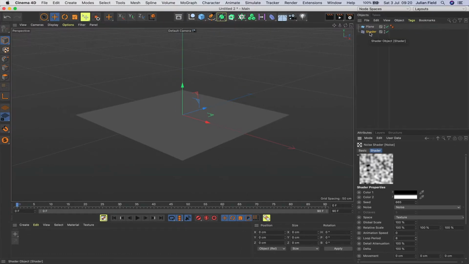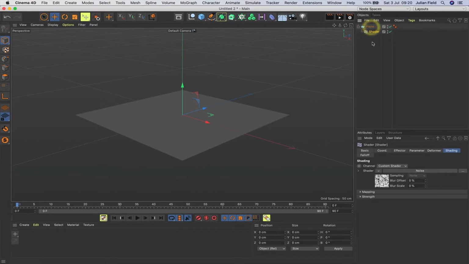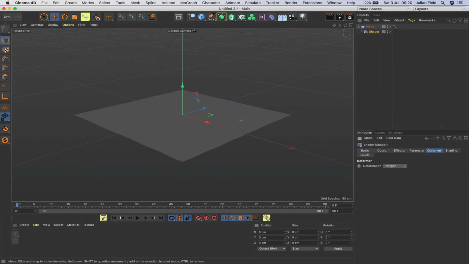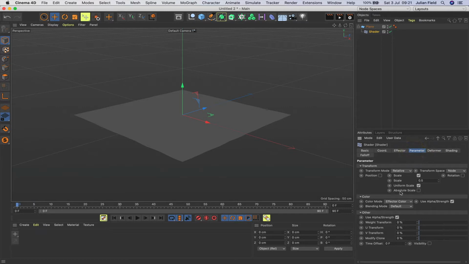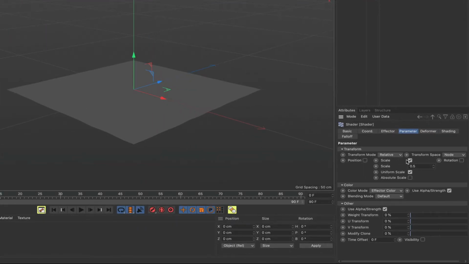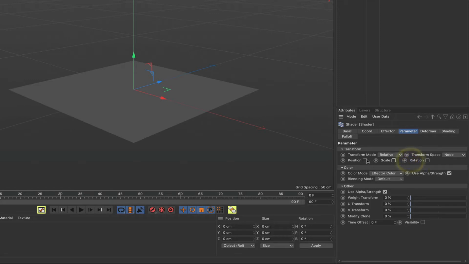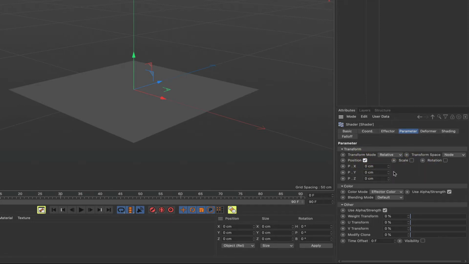And what we can then do is drop this into our plane and in the deformer tab, switch on the deformer and use polygon as the actual mode for the deformation. Straight away you can see that there is a change, but we need to come into our parameters and decide what we're going to do in order to make this work. Well, we don't need scale. We do need position though, and let's just give it a go in the Y and see if we can get any results there.